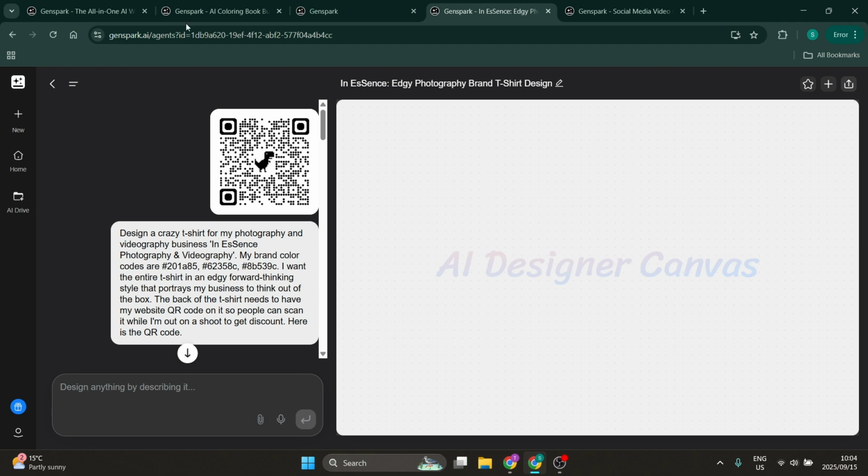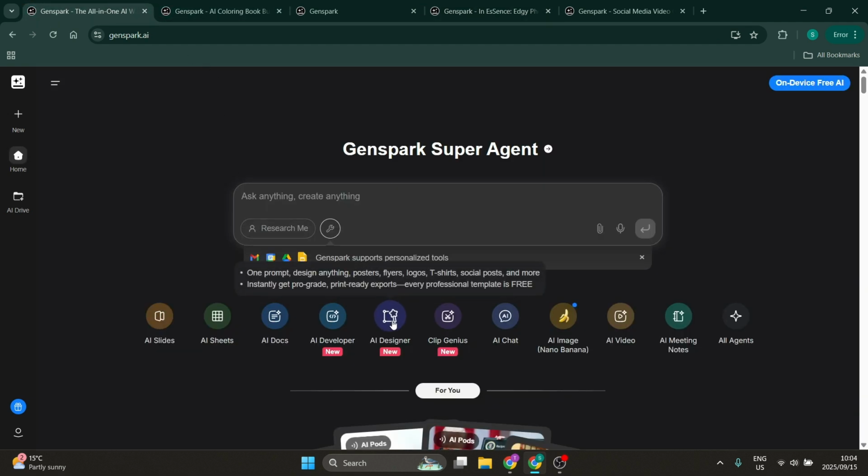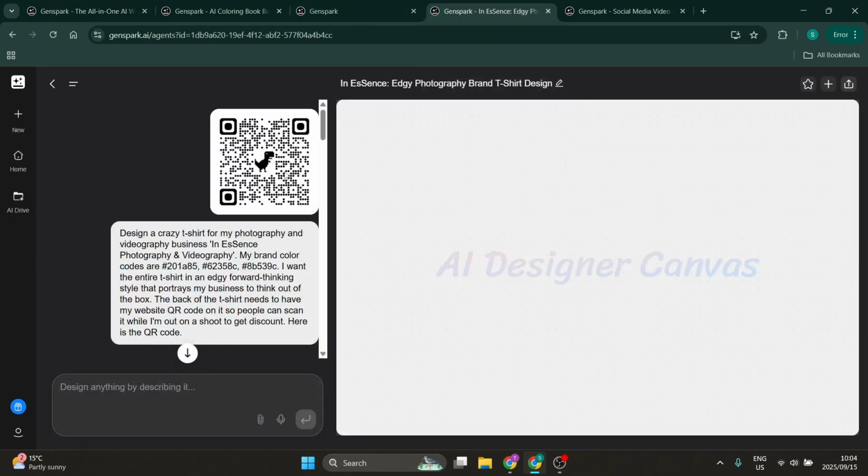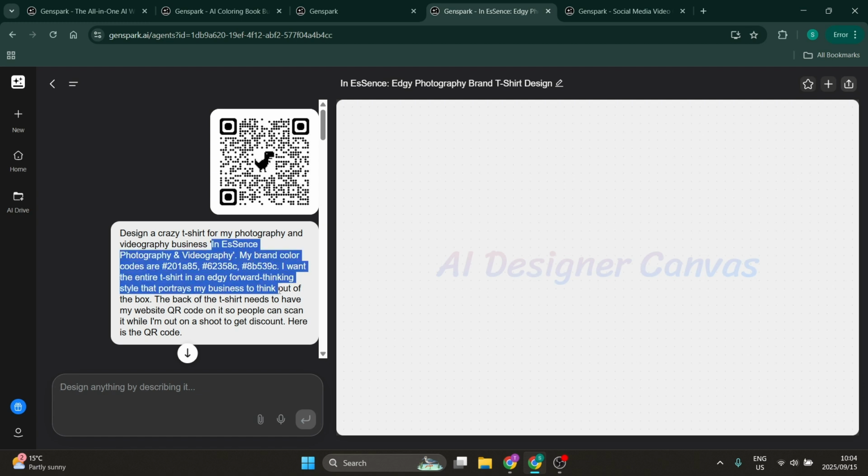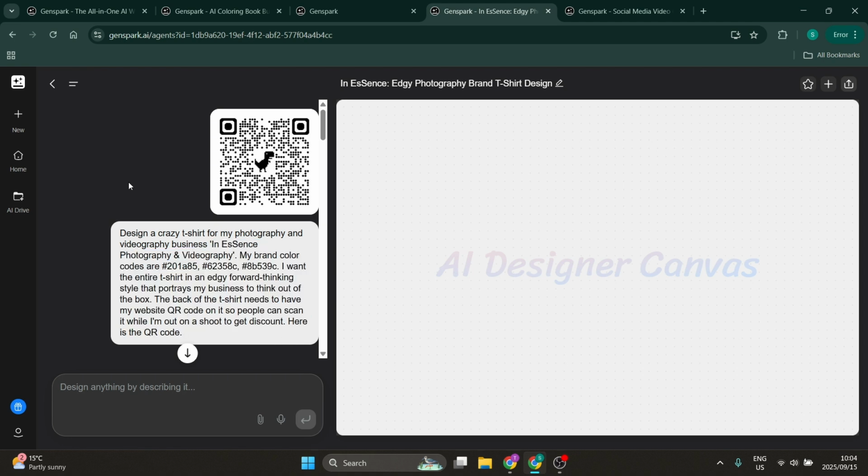Over here is the AI Designer. Now, once you go into AI Designer, what it does is it essentially just asks you what it is that you want to design. And so what I said was, I need a crazy t-shirt for my photography and videography business. I gave information such as the name, my brand colors, and exactly how I wanted it to look.